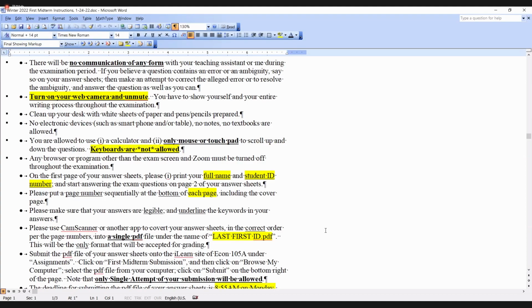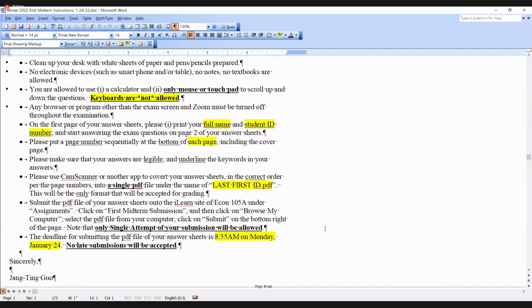And then make sure that you put down your full name and student ID number on the first page of your answer sheets. Make sure that you know how to convert your answer sheet into a single PDF, like what you did for your first quiz, and then submit the PDF of your answer sheet to the island site under assignment, first midterm submission, before 8:55 a.m. on Monday. No late submissions will be accepted.